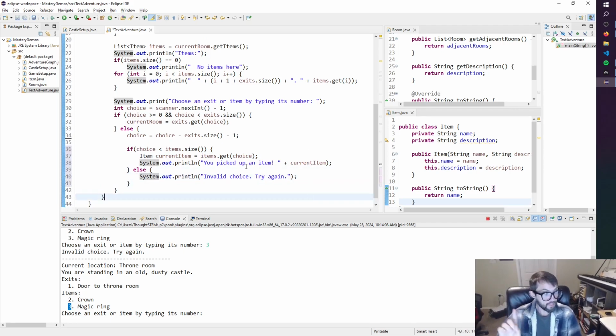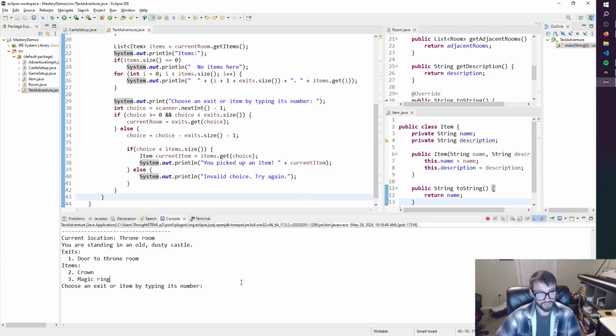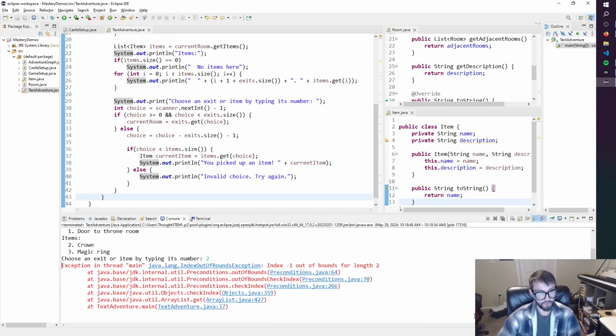Now, I know that that doesn't put it in the player's inventory yet. Haven't gotten that far. Let's just see if typing number 2... ooh, I was hoping it would do something other than that. I think 2 should have been the crown, but index -1 out of bounds for length 2. Kind of seems like we don't need to subtract off this number. Did I make a mistake in my logic there?